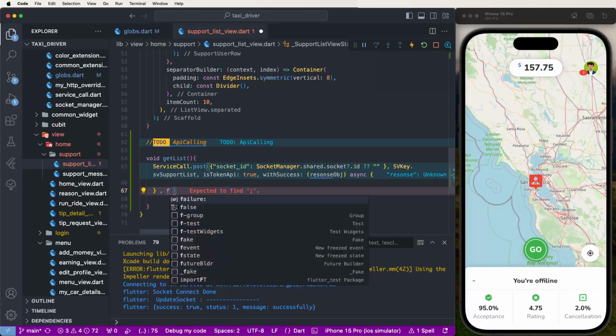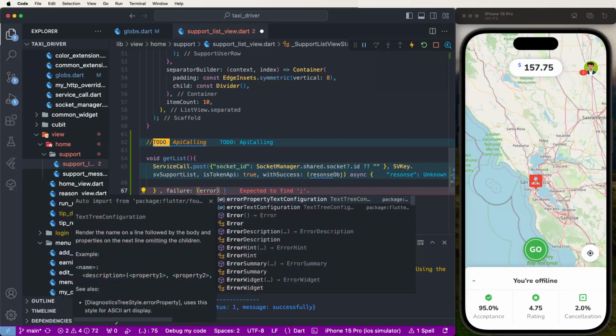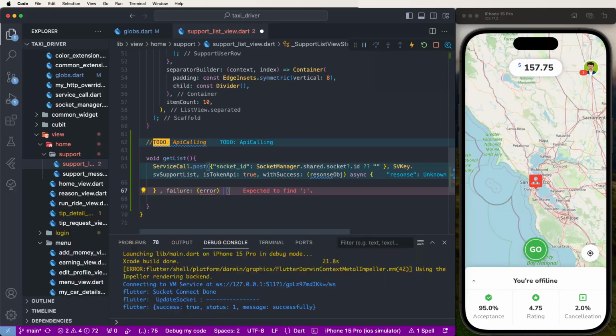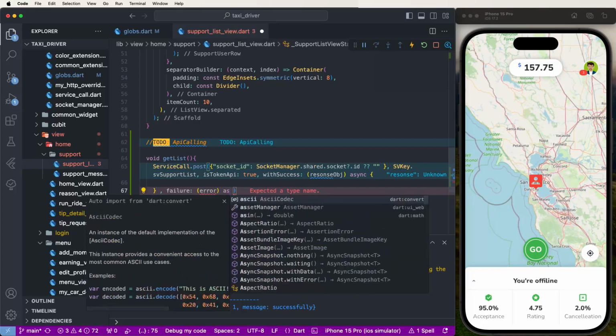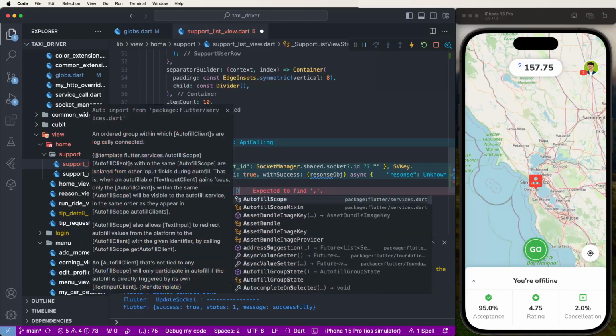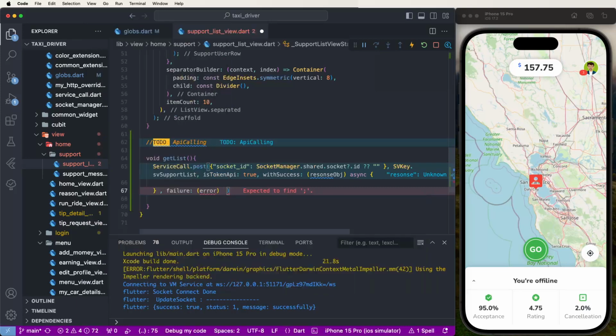Now we need to call the fail method and get any errors. We need to get errors like parsing errors and other errors like socket not connected. We need to set this here. Now we need to call sync. Write here a semicolon.